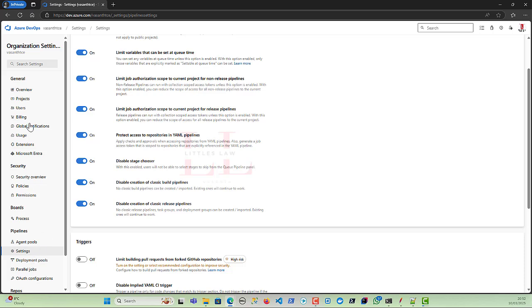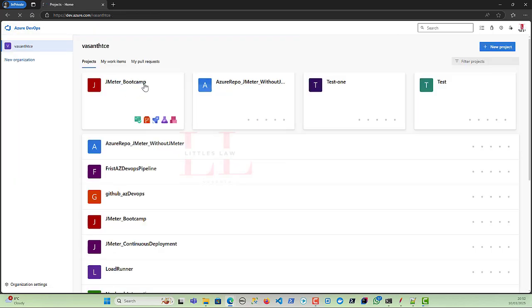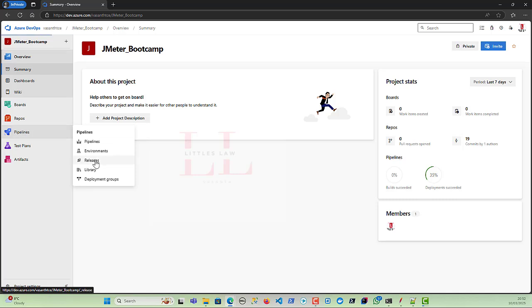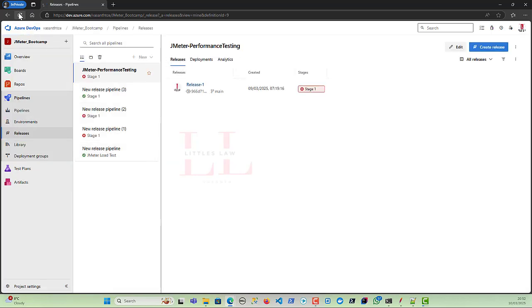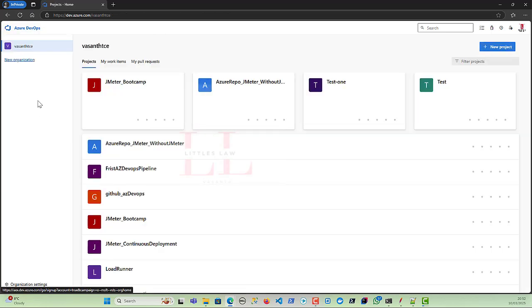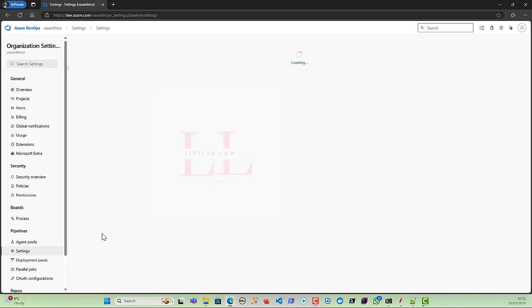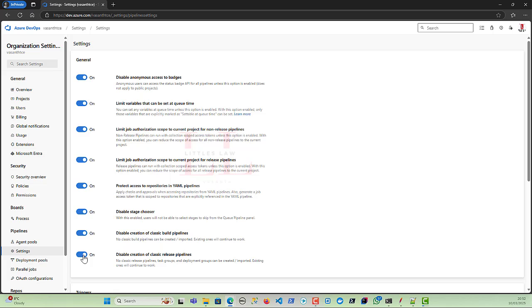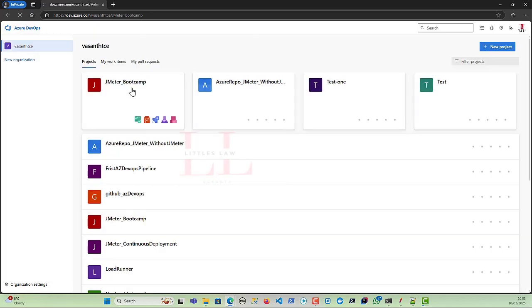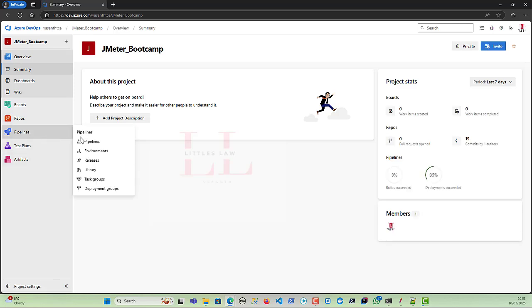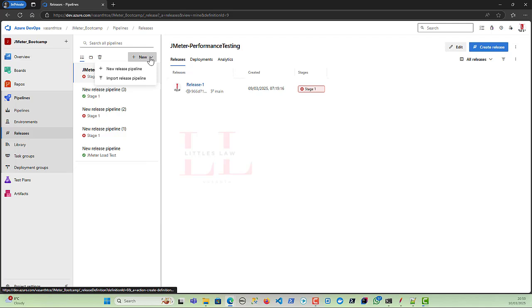Now after enabling this, let's go back to Azure DevOps. Let me open my first project here, going to pipelines and releases. Oh sorry, let me just refresh this. Okay, let me go back again: organization settings, settings again, and disable creation of, let me disable this one, and coming back here, pipelines, releases. Yep, so now I can create.